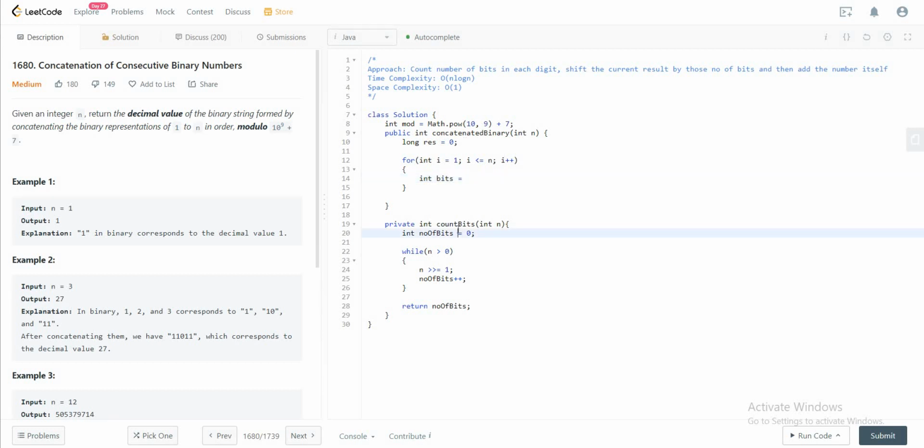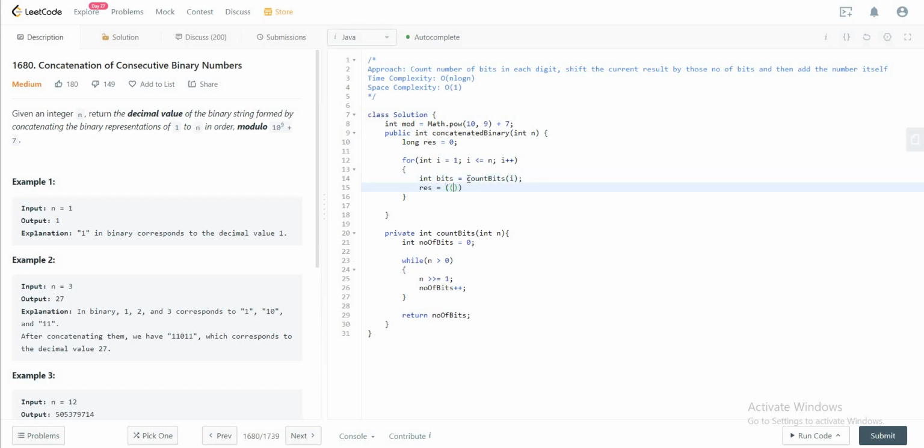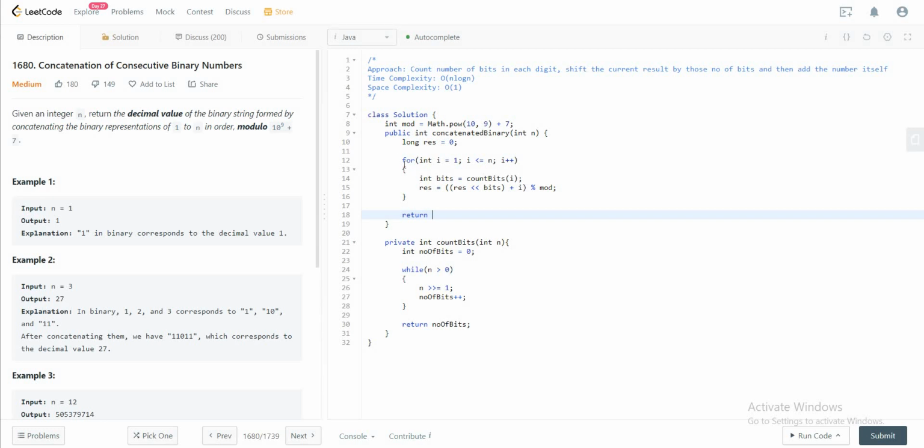So you get bits equals count bits, and you pass in i, and you get the number of bits, and then result would be equal to result, and you shift it left by the number of bits that you get, and then you increment that by i, and then you would mod that by mod itself. Yeah, and in the end, once this entire loop runs up till n, you would want to cast that to int, and then you would return the result.